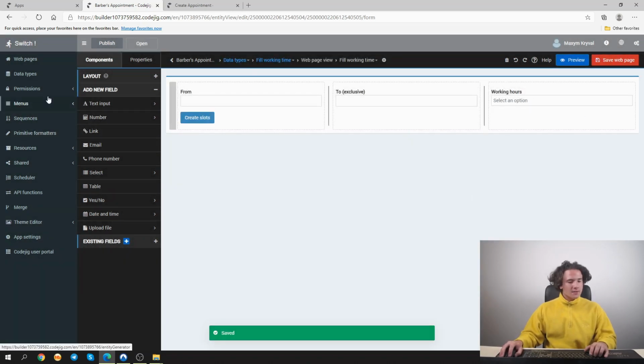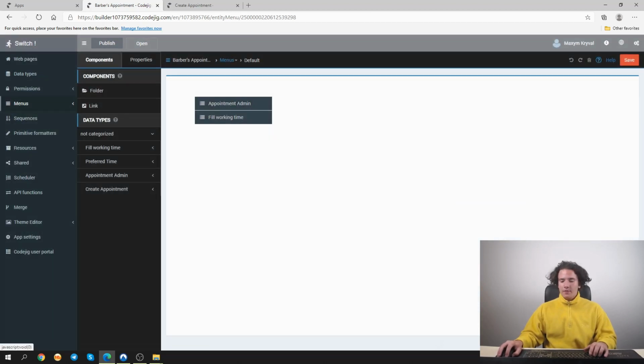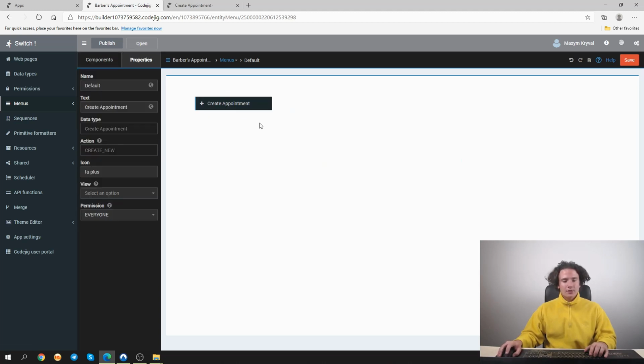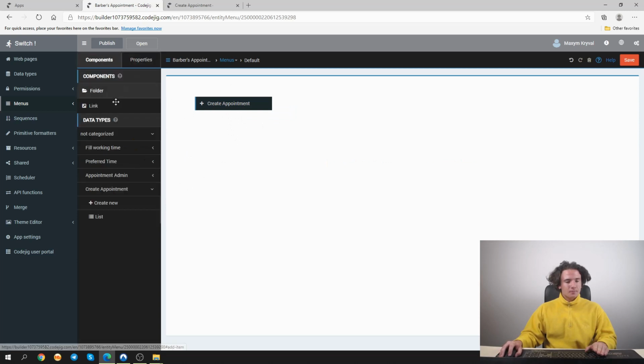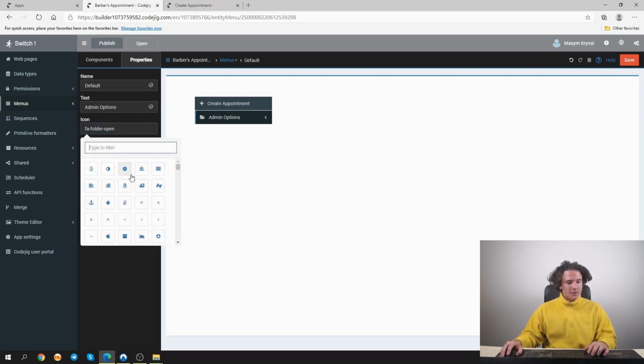And right now, let's move to our menus. Let's just remove all of them and create everything from scratch. First thing we add is going to be the create appointment web page for the create new action, just like that. The next thing is we will add a folder for admin options. Let's name this folder admin options, and let's choose some icon for that.